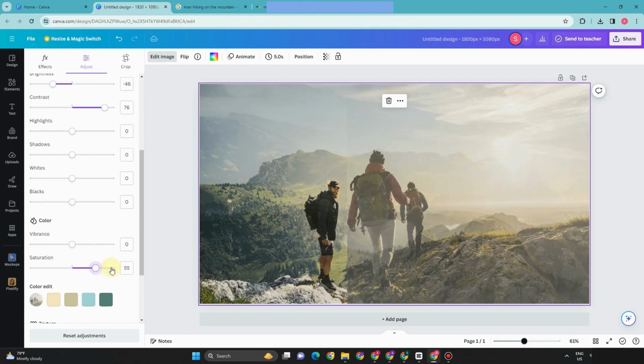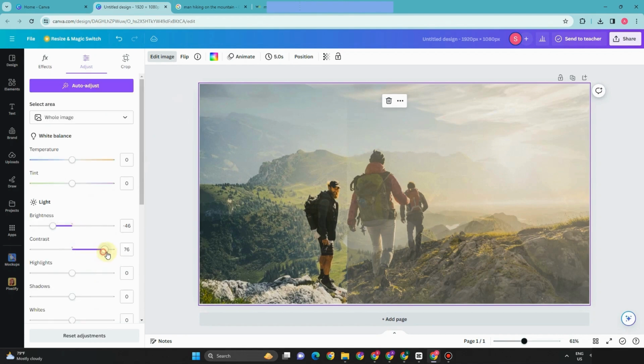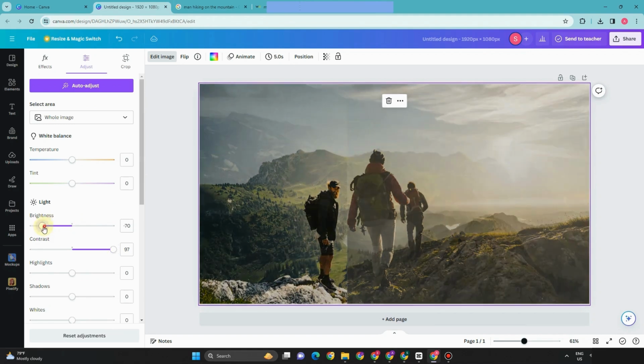Okay. So sometimes it depends on the pictures that you have added or selected. But this is how you adjust the settings for the brightness, temperature, light, contrast, saturation, shadows, and so on. So once you're okay with the result, then it's the same thing. All you have to do is to click this share icon, share button, and then click download.